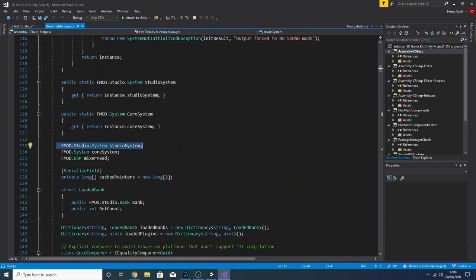Now, inside the Runtime Manager, we can see a variable of the system type being declared and called Studio System. There is a lot going on here inside the Runtime Manager in order to not only create and initialize a Studio System object, but to also make sure that only one instance of it can be created. So because of this, we're not going to spend too much time analyzing how this script goes about doing all of that.